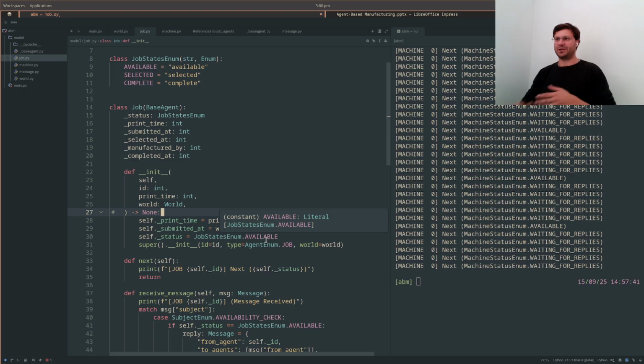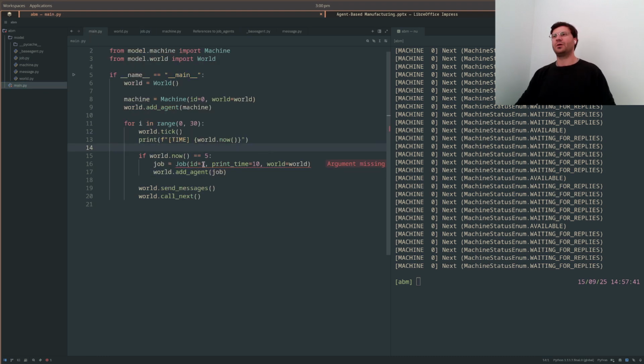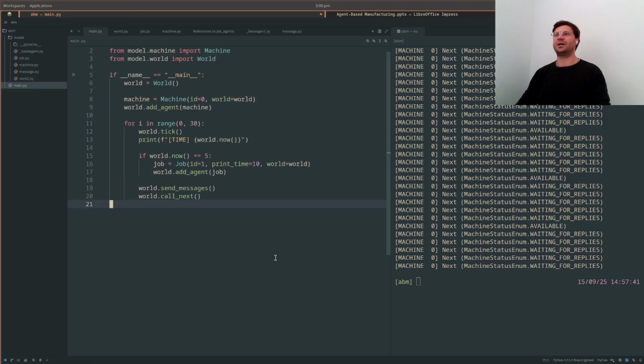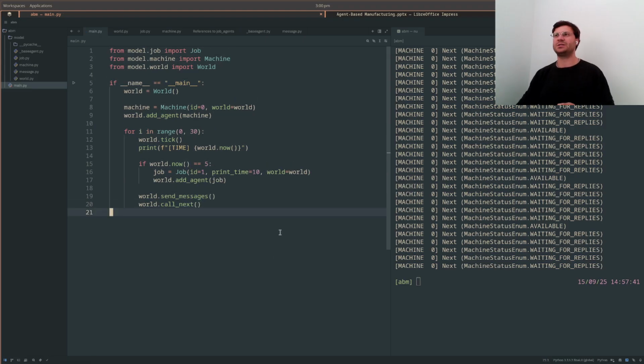We're not going to be using debugs today. So we've initialized that. We just updated there to say the agent.job, the type gets defined by the agent, the top level agent class itself, rather than us having to pass it through the initializer. So now syntax is all updated. We've imported job. So we're going to create a job at time step 5. We're going to add the agent and see what happens.